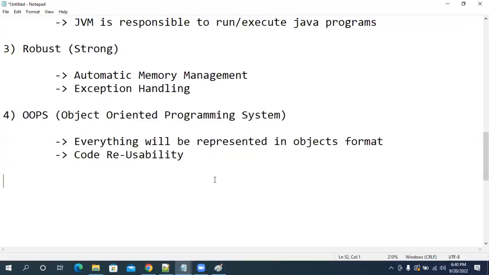So we are going to spend almost 2 weeks to understand what OOPs is and how to work with OOPs. Within 2 minutes, I can't give you the knowledge about OOPs. For the time being, remember that Java supports OOPs. What is OOPs? Baad mein dekhenge. We will study it in the future.